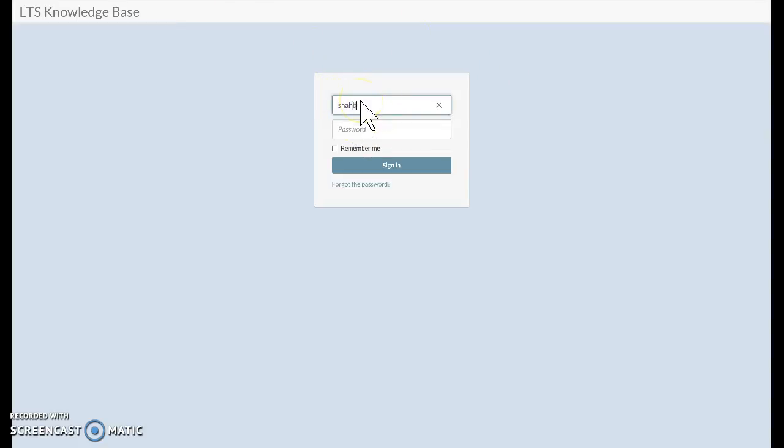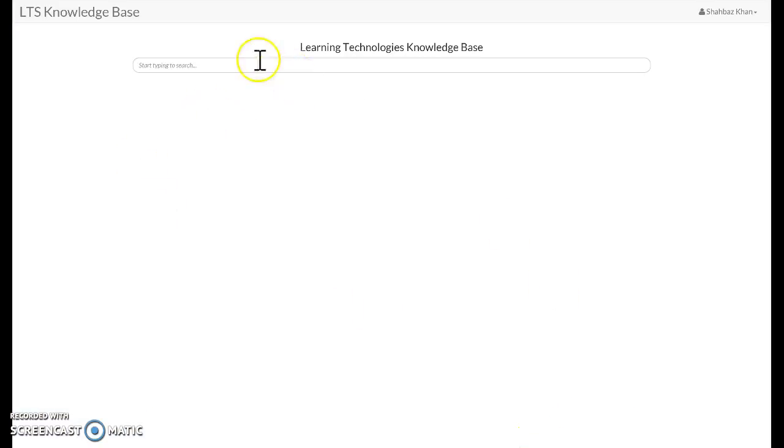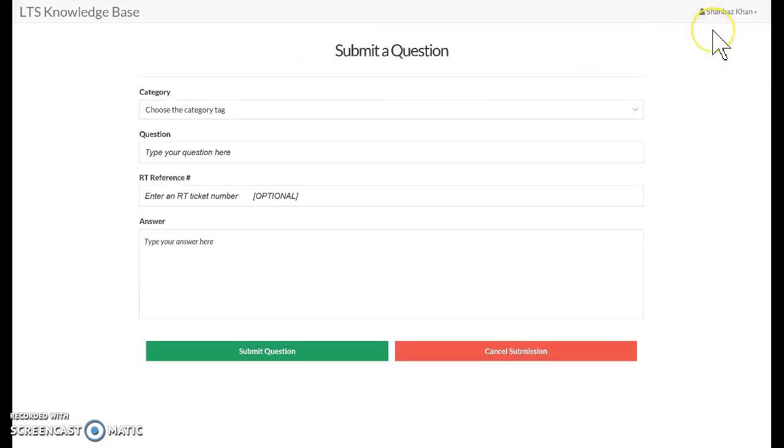So let's use that email. Sign in. As you can see, now I have access to the knowledge base. I have access to the same knowledge that anyone else does, but as you will notice, the edit button is no longer here because regular users don't have access to edit articles. All they can do is submit new articles.